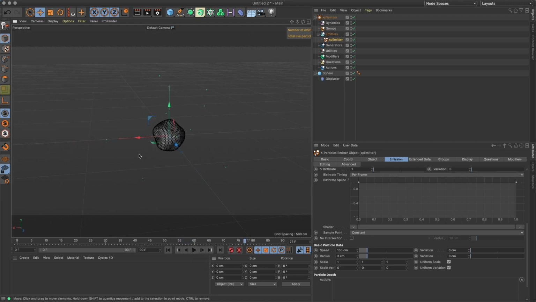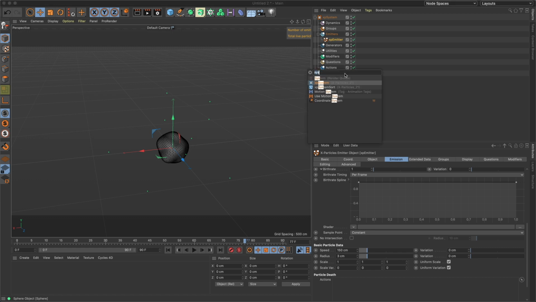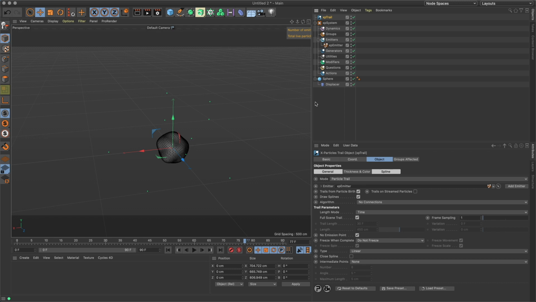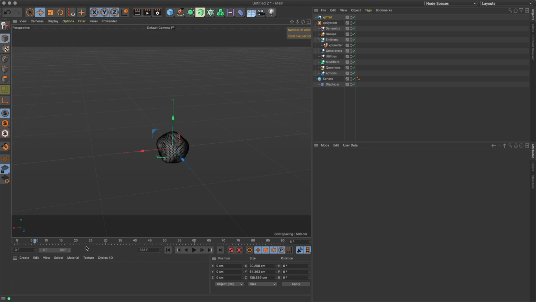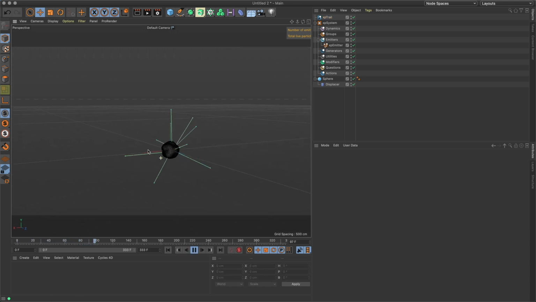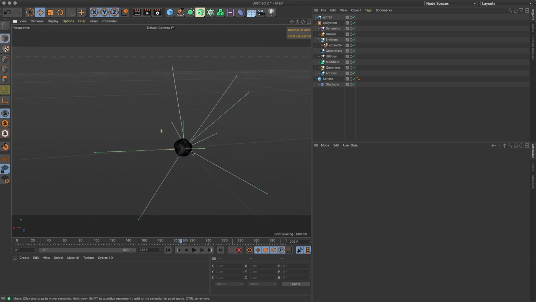Okay, now we want to visualize this a little better. So we're not going to render this, but let's bring in a trail. It automatically assigns that emitter to it, and then we can see them shooting off. Let's add some more frames. Great. This just kind of varies the length right off the bat.